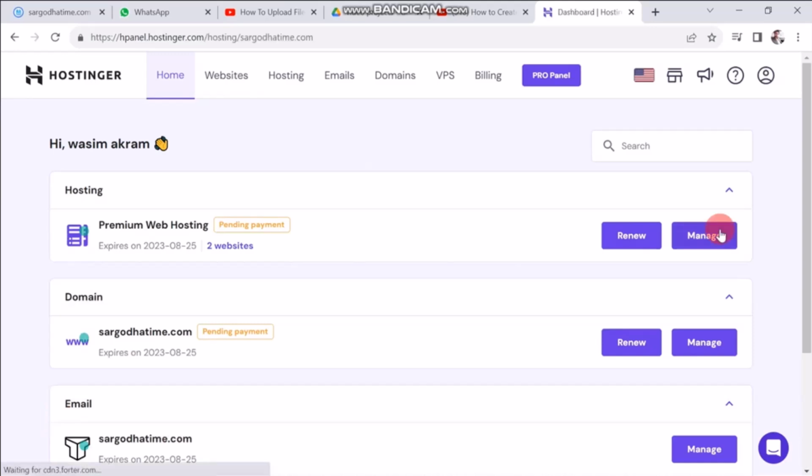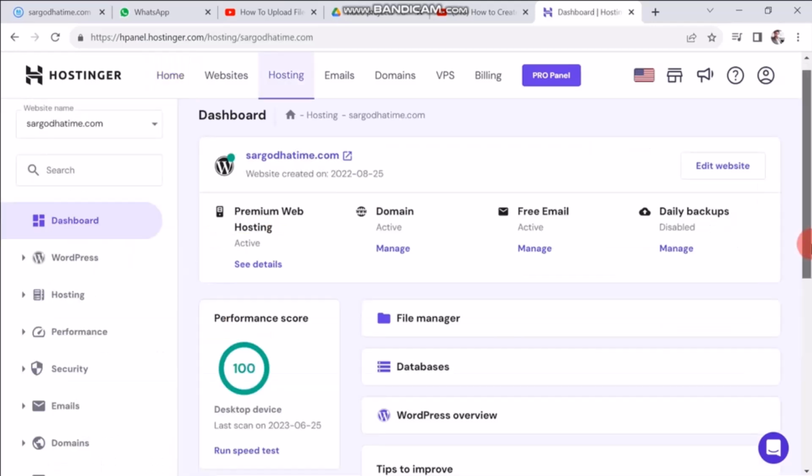As you click on that, it's going to direct you to the next page where you need to go ahead and scroll down a bit, and you need to go to premium web hosting and click on manage in the left hand side in the right hand side bar.